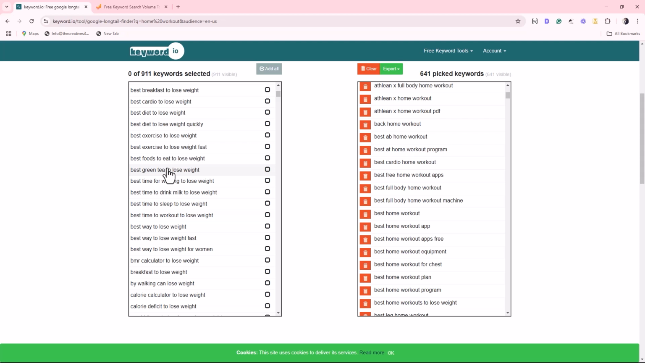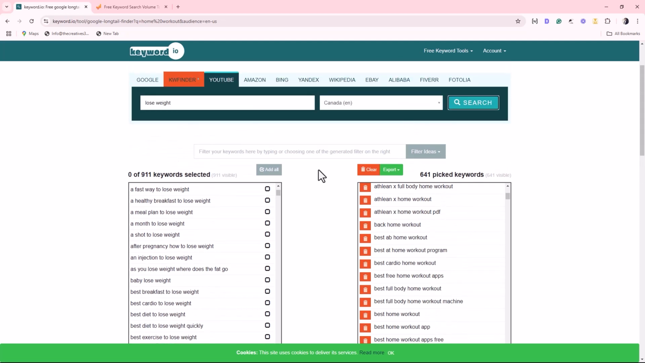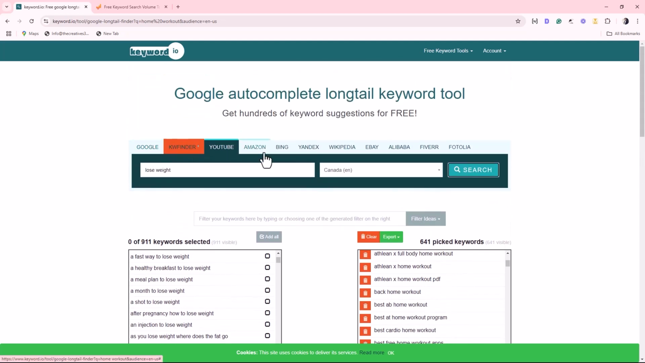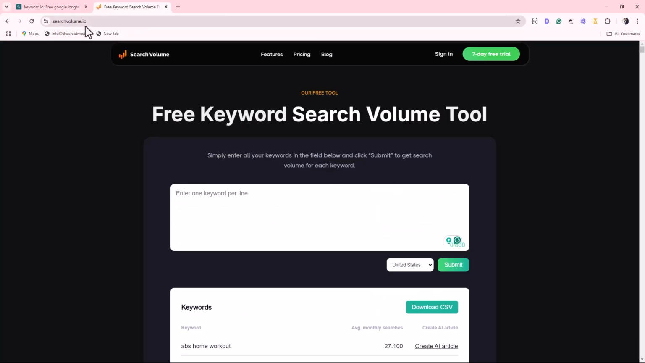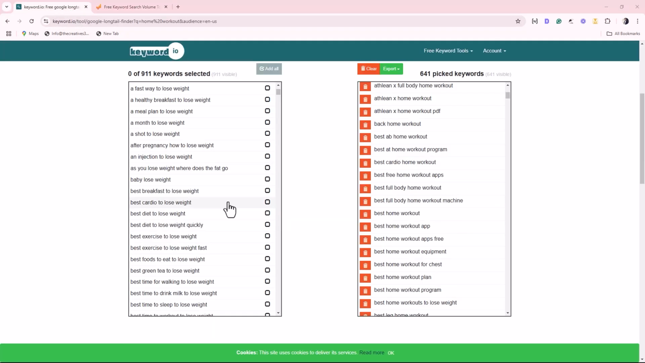So you can see how easily you can use this tool to do keyword research for Google, YouTube, and for other platforms. This tool gives you a lot of keywords, and if you want to find search volume of these keywords, you can go to this tool, searchvolume.io. So by using these two tools, you can do keyword research easily. That's how you can use Keyword.io for effective keyword research.